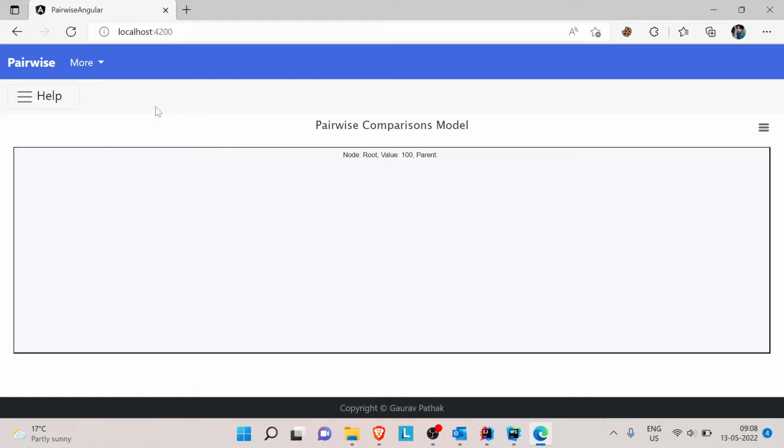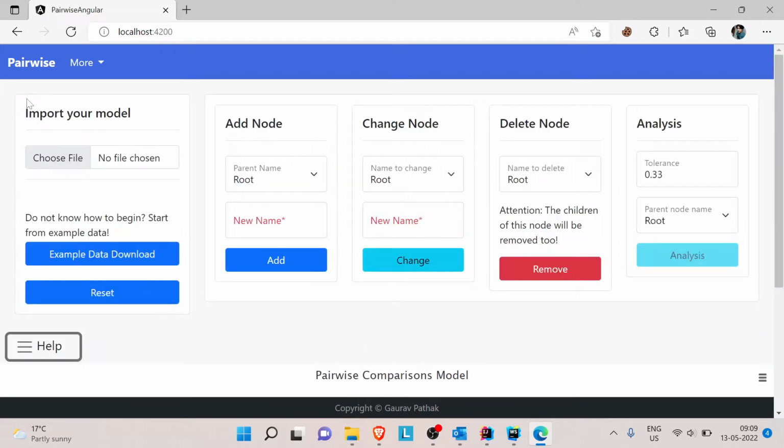I'm going to demonstrate the pairwise comparison web application, which is built using Spring Boot and Angular framework. Okay, so this is the landing page of the pairwise comparison application. Once you click on this help section, we can see the number of options we have here. First is import your model, add node, change node, delete node, analysis.